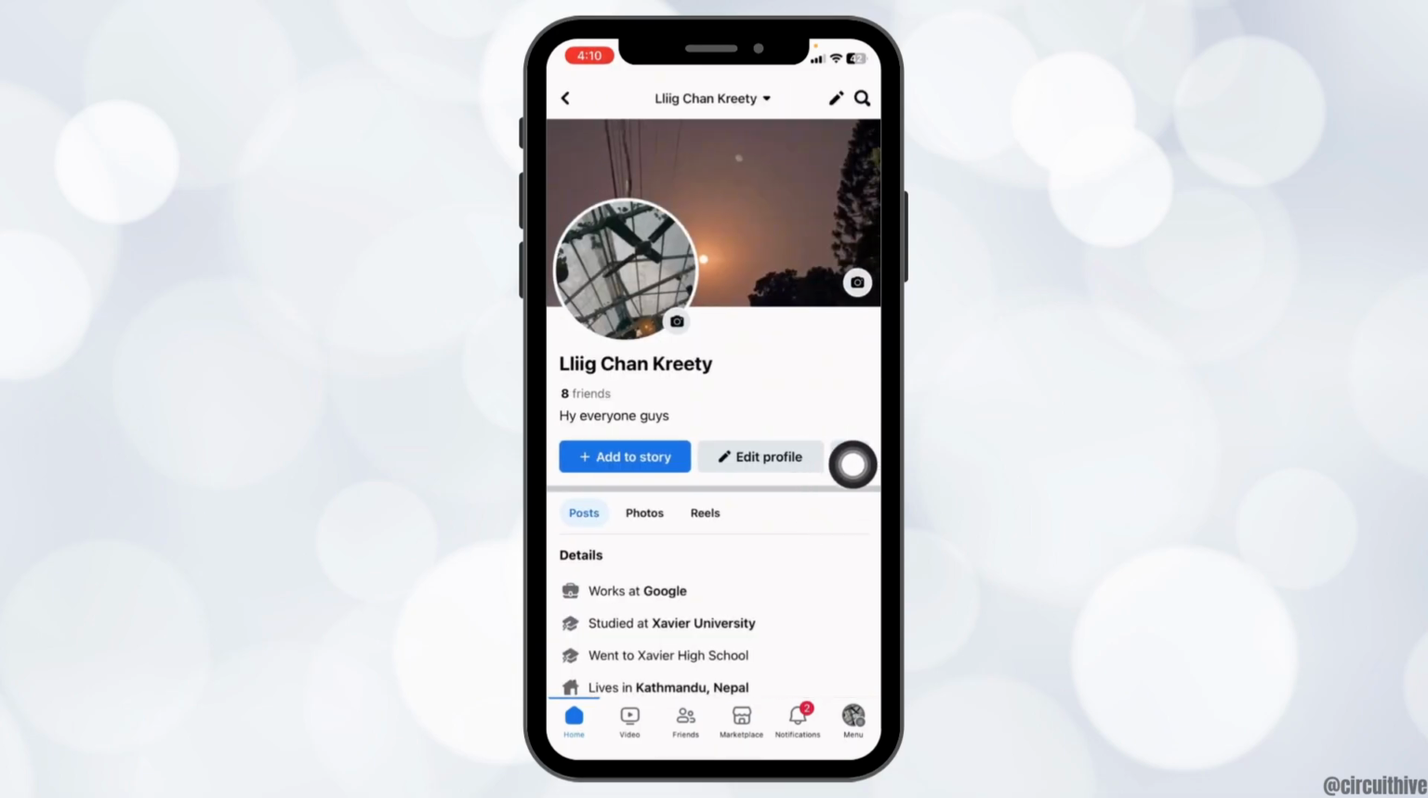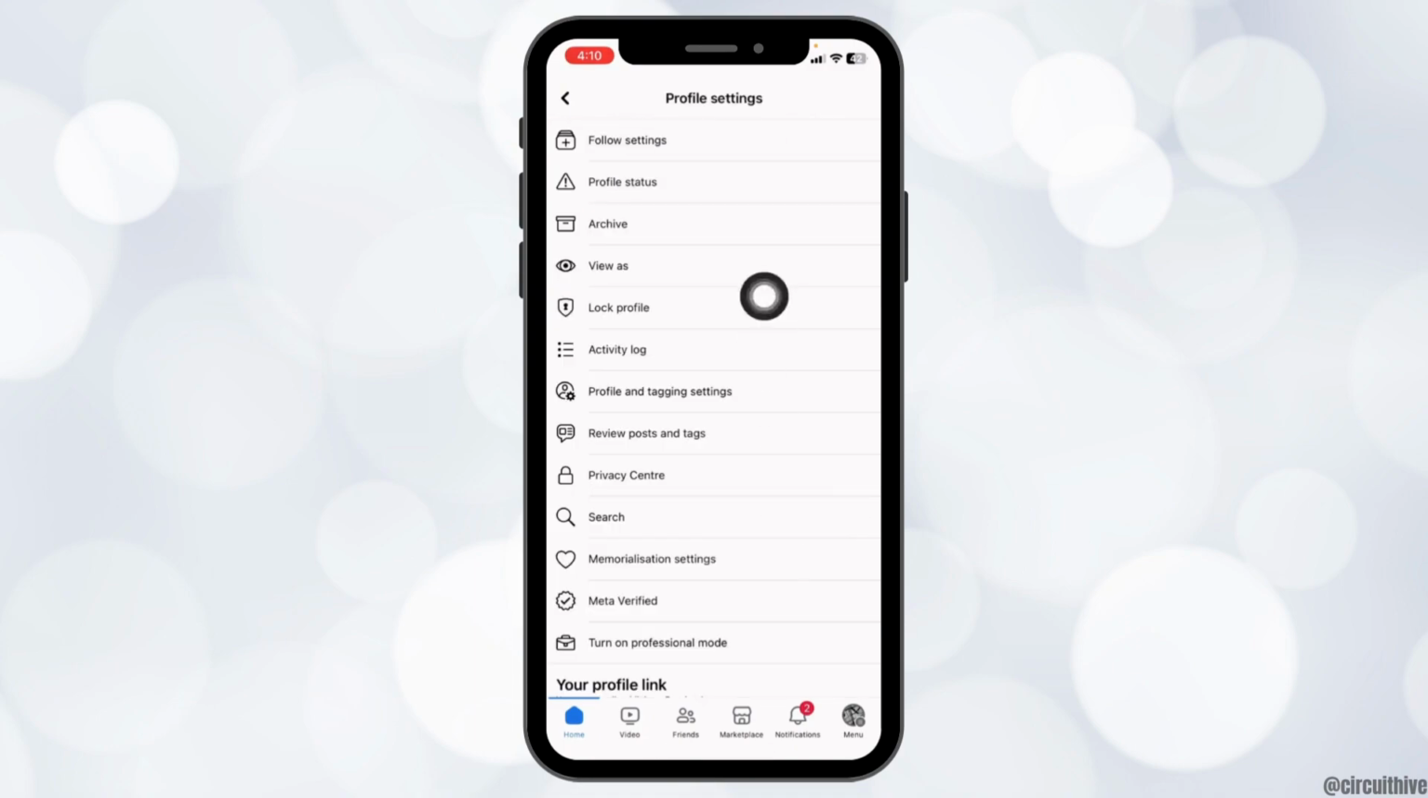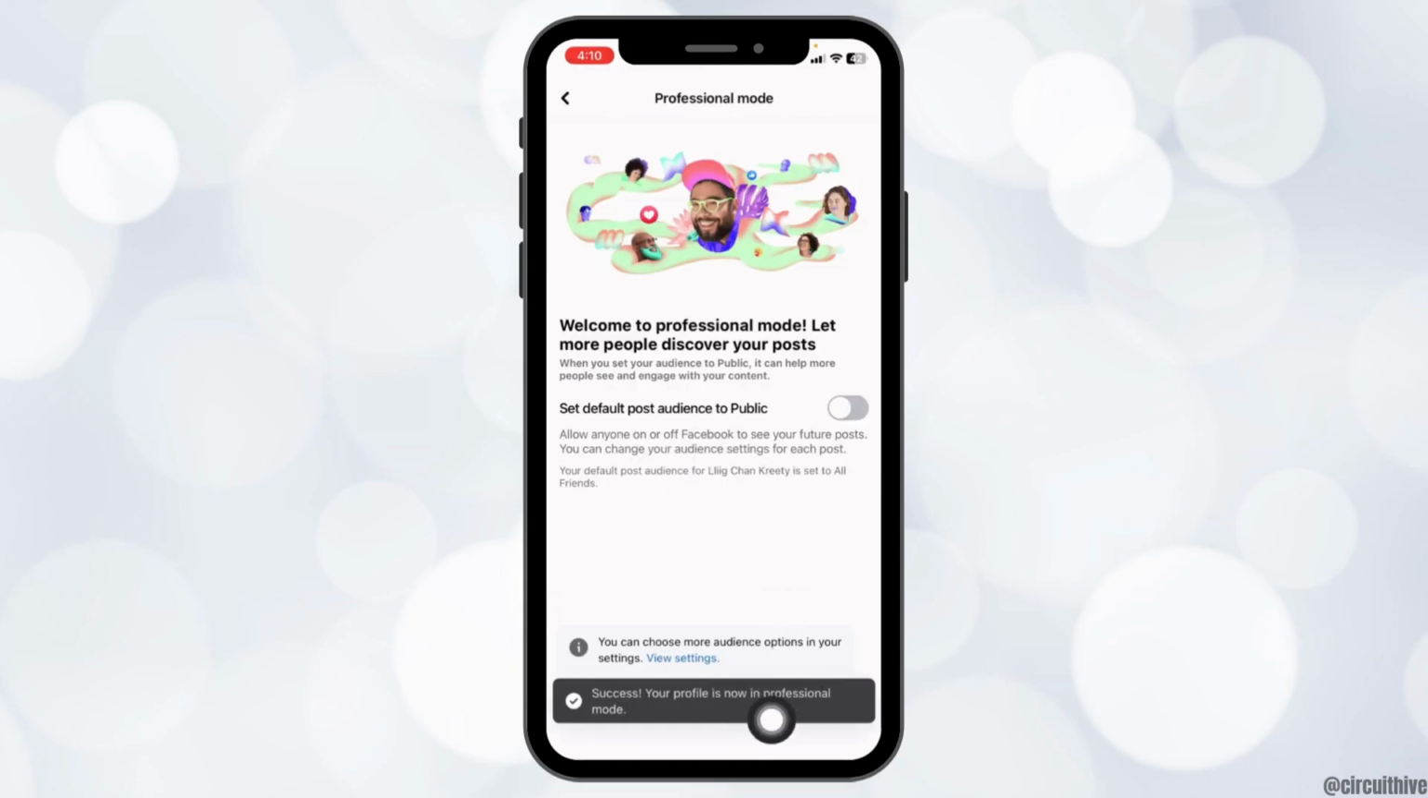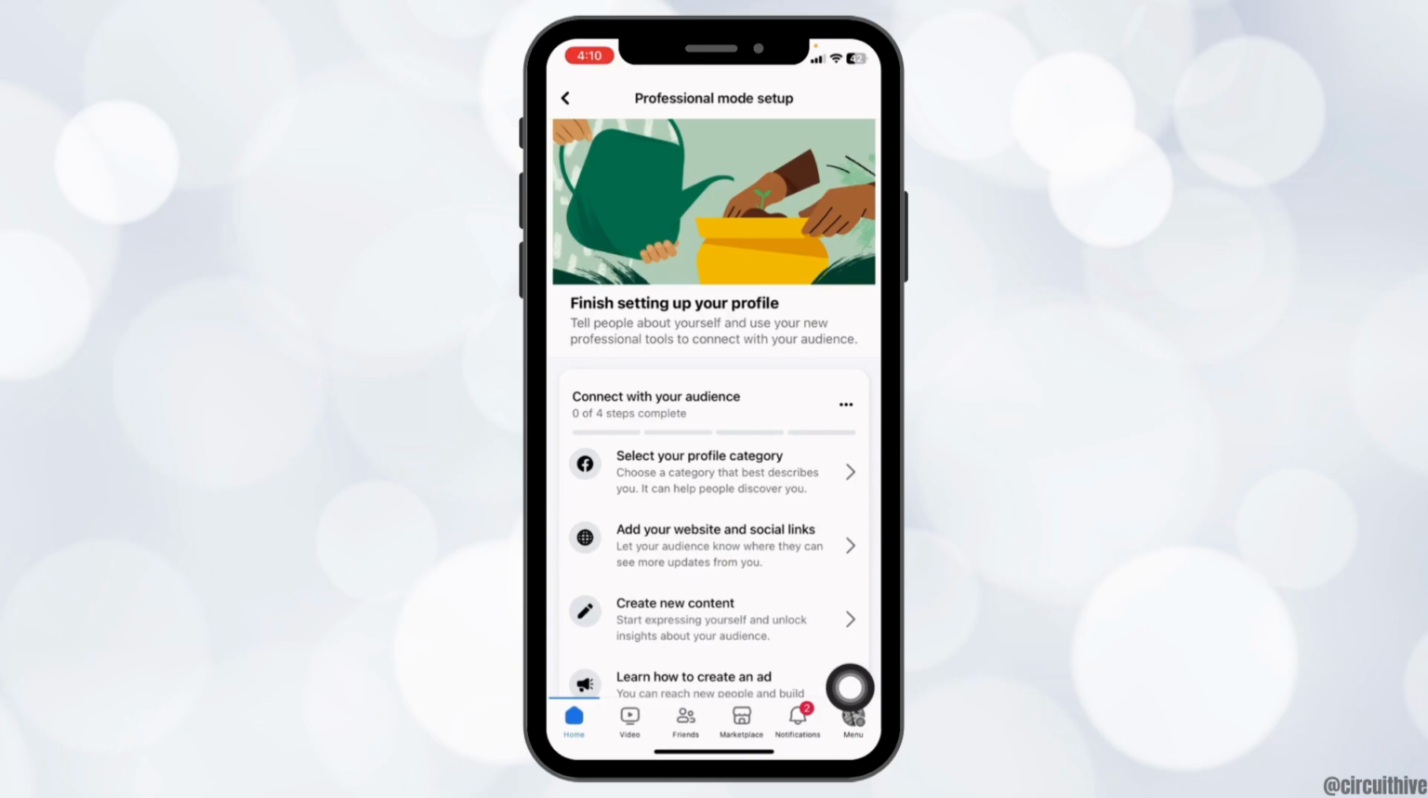Now over here, you will find three dots. Tap on it. With that, different options will appear. You will see the option of turn on professional mode. Tap on that option. Tap on turn on. Your profile is now in professional mode. Tap on continue. Professional mode setup.